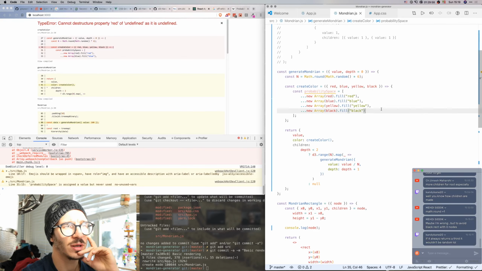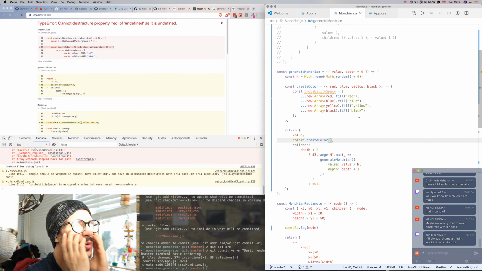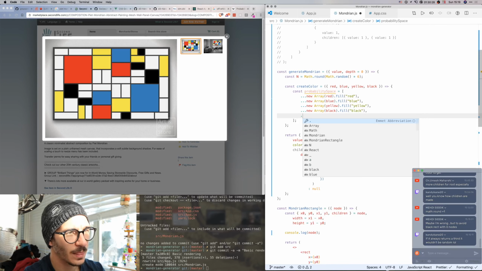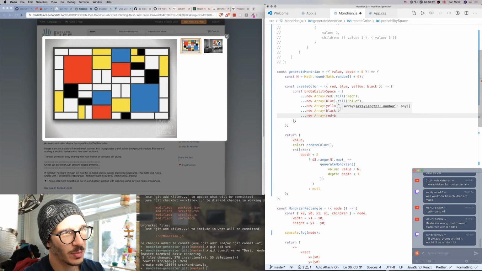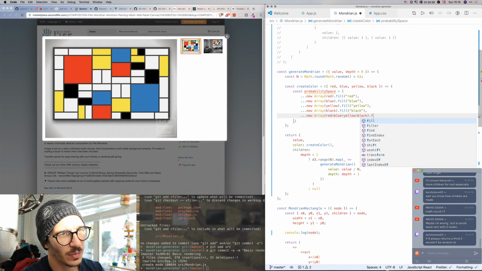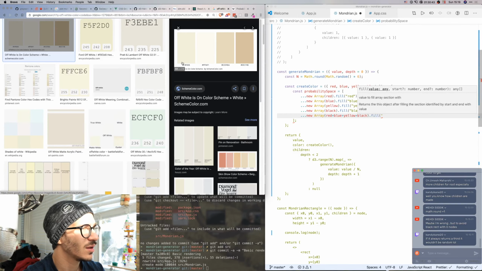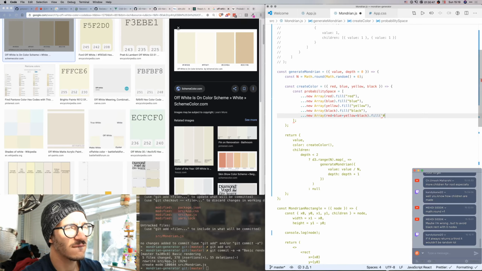We also need to have a probability space of, what was I gonna say? Oh, how much? So we need to have about as many whites as we have other colors, right? So then we say new array of red plus blue plus yellow plus black. We fill that with not white, but what was the off-white color we used? Hashtag FFFAF1, like that.